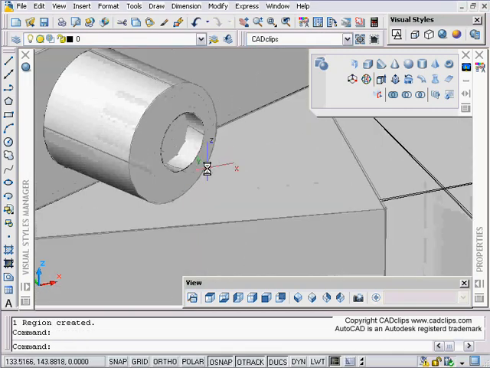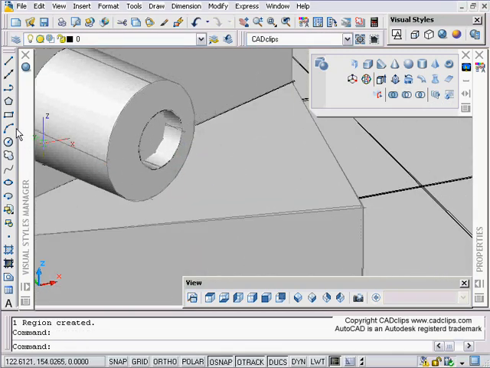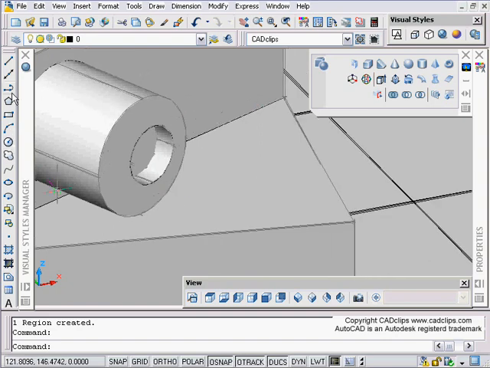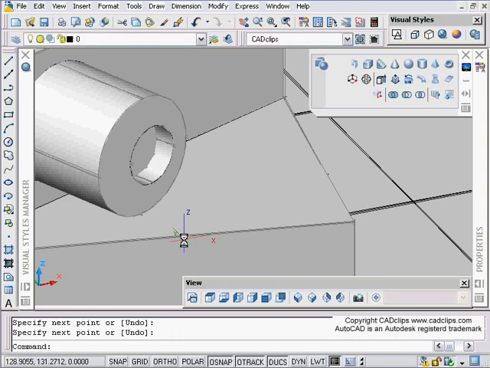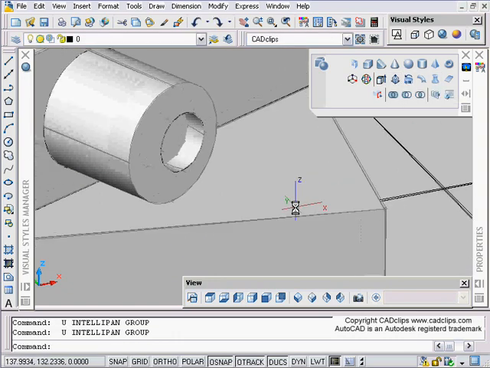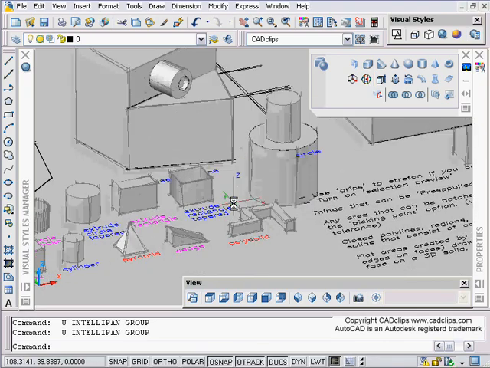Okay. Anytime you want to, you can start to draw a line on a surface. Okay, regular line, but it has to be on the surface. Okay, now that one I don't think went on the surface. Okay, let's just move along here.